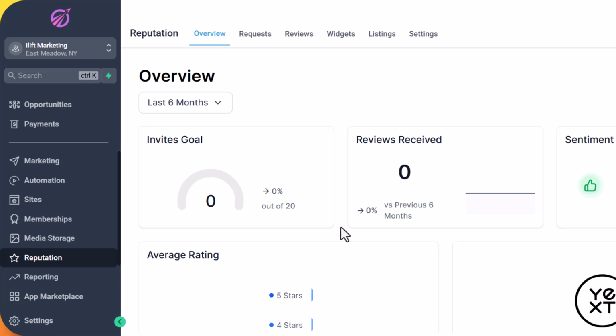This is where your reviews will be, and this is where you're going to be managing your reputation. Once you create Yelp or Google My Business, you'll be able to see all the reviews that are going to be coming in here. You're going to be able to reply to the reviews right from this tab right in here.